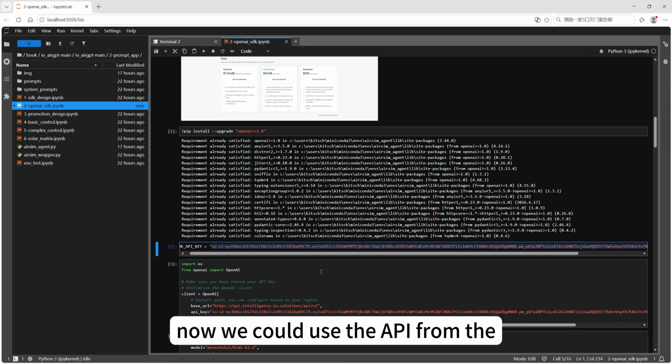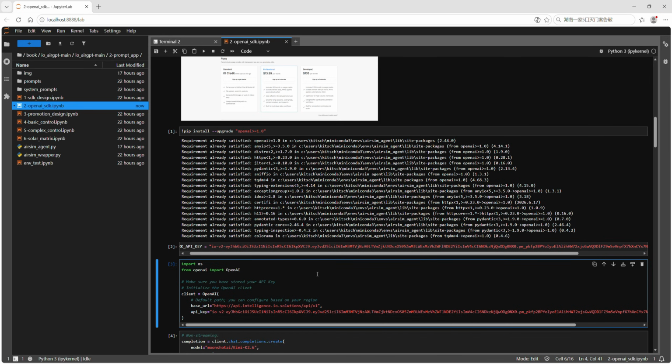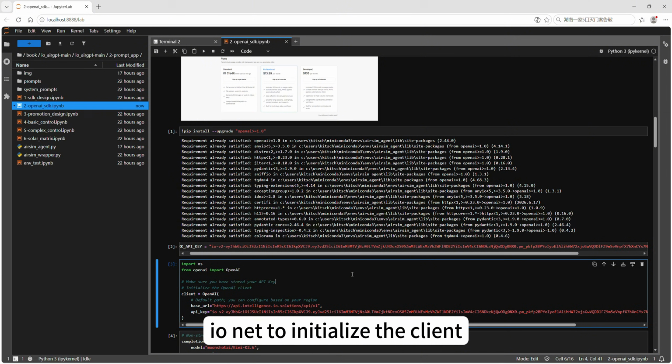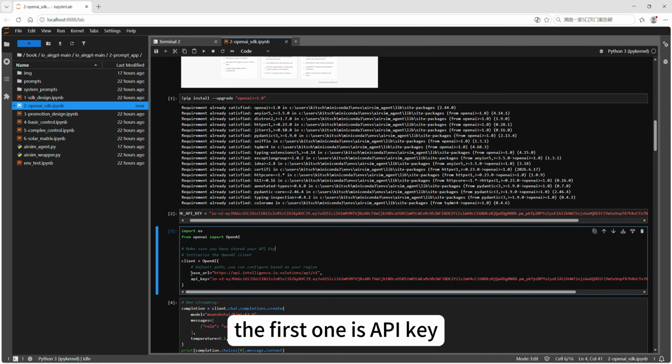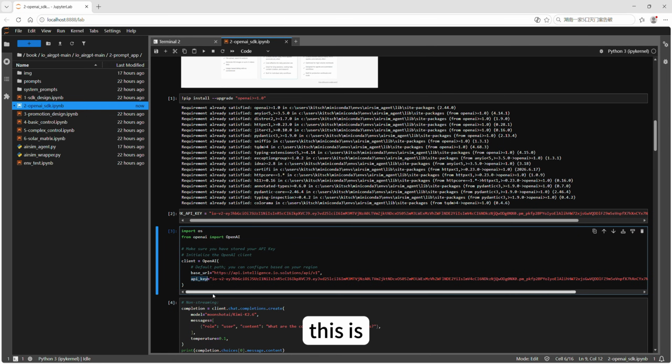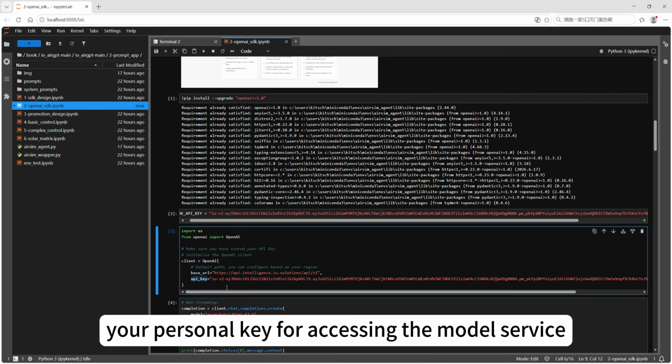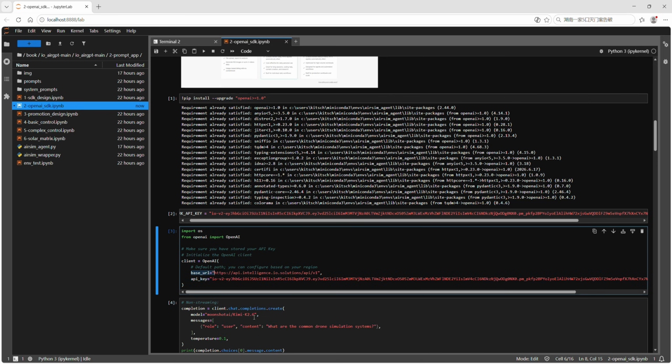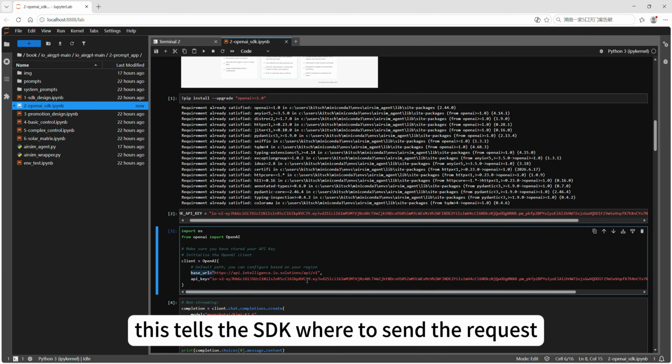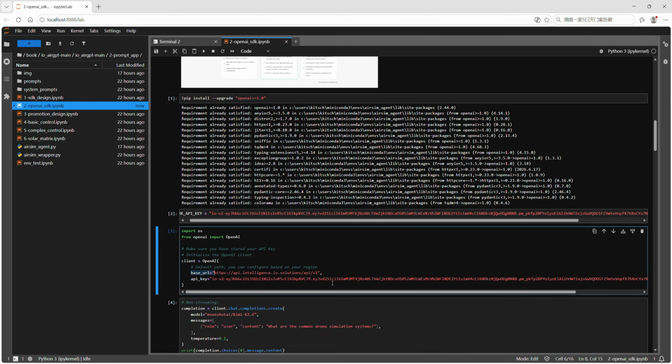Now we can use the API from IO.NET to initialize the client. There are two key parameters here. The first one is API key. This is your personal key for accessing the model service. The second one is base URL. This tells the SDK where to send the request.